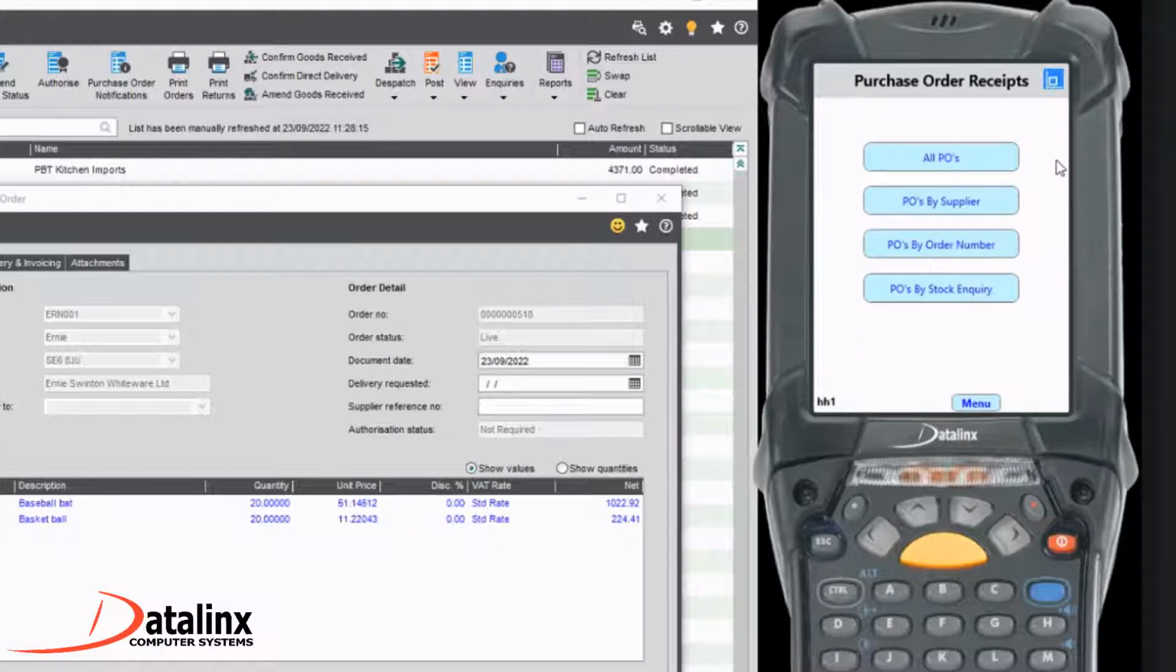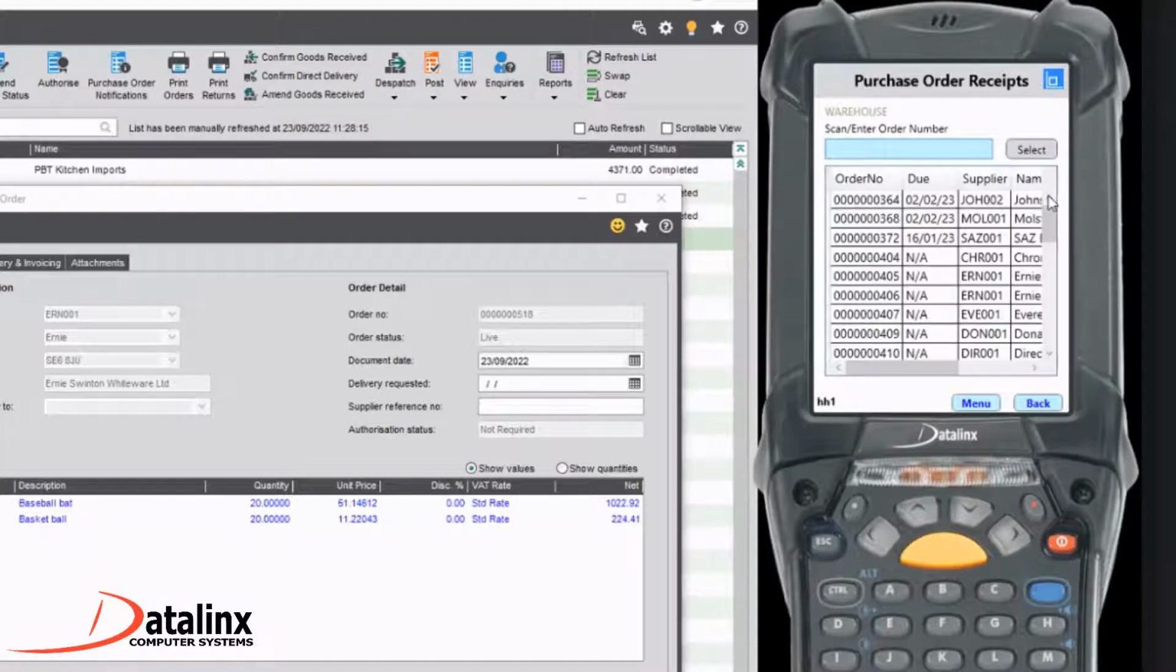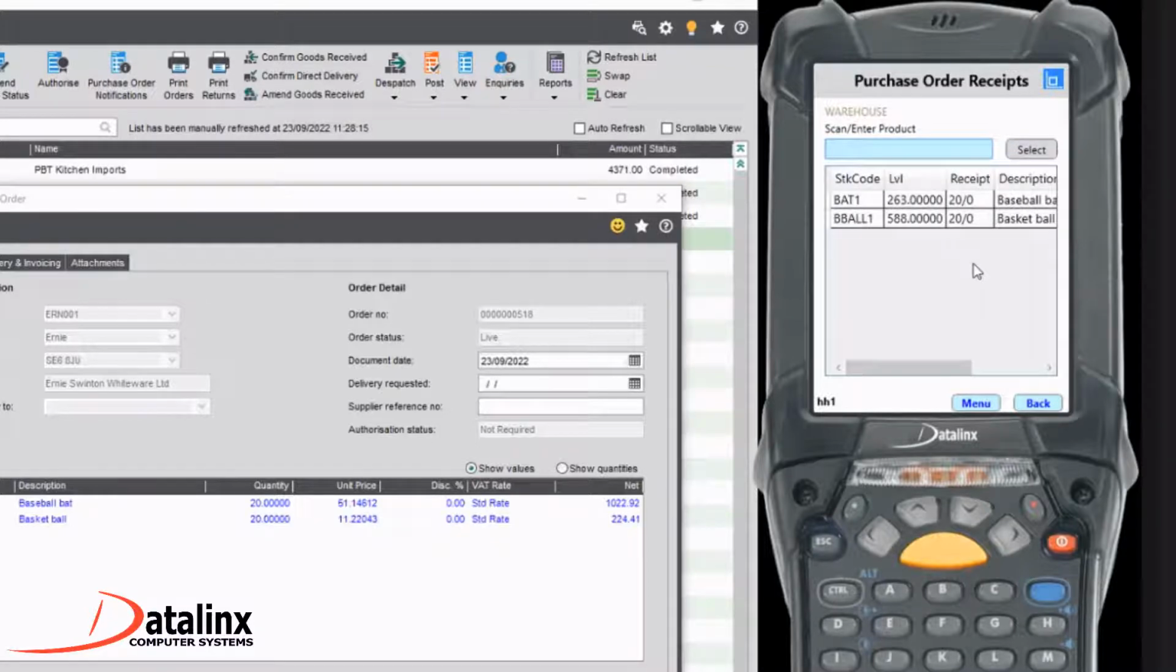We have a range of options to select purchase order. If I have the purchase order number, I can choose this one. I'm going to instead look at a range of purchase orders. I can find my purchase order 518, select, and now I can start the receipting process.